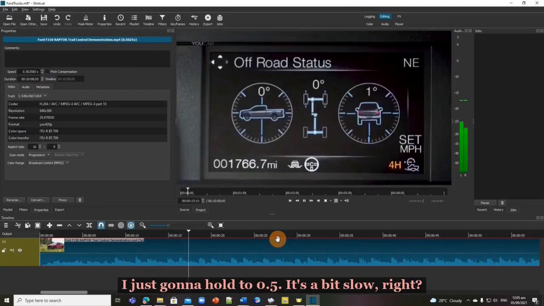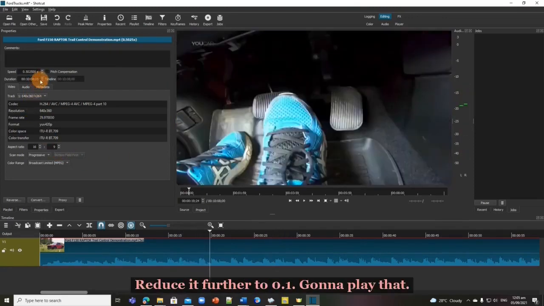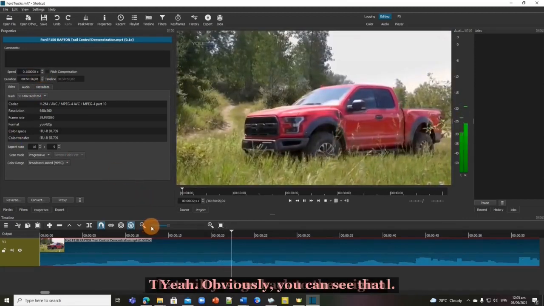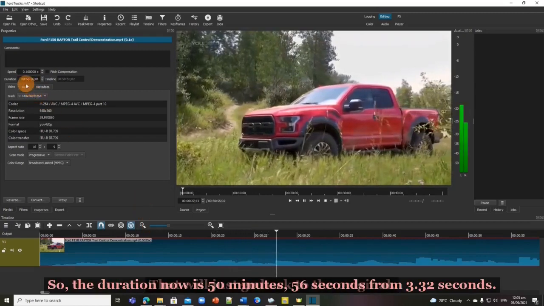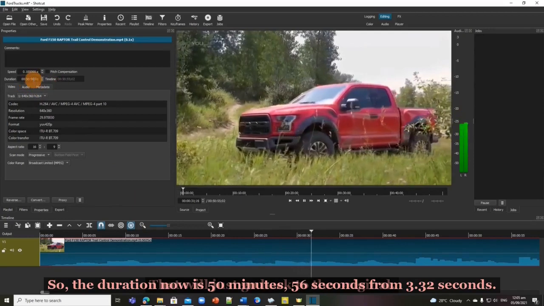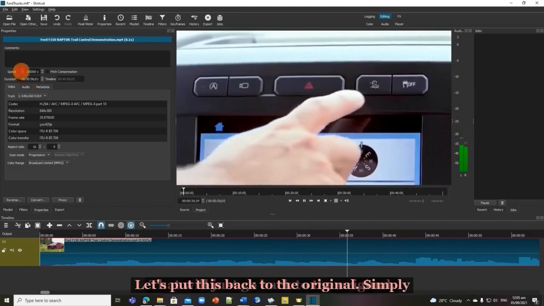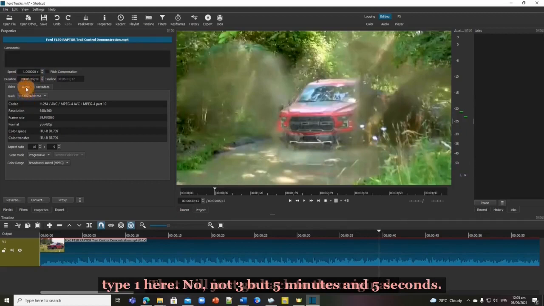It's a bit slow, right? Gonna make it slower. Reduce it further to 0.1. Gonna play that. Yeah, obviously you could see that it is very slow. Right, so the duration now is 50 minutes and 56 seconds from 3.32 seconds. So let's put this back to the original. Simply type 1 here. No, not 3, but 5 minutes and 5 seconds.